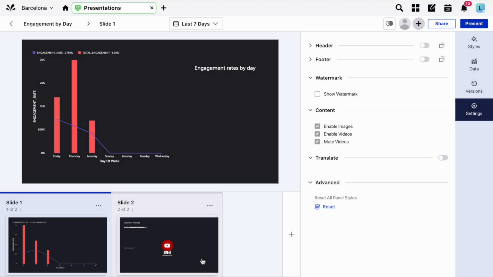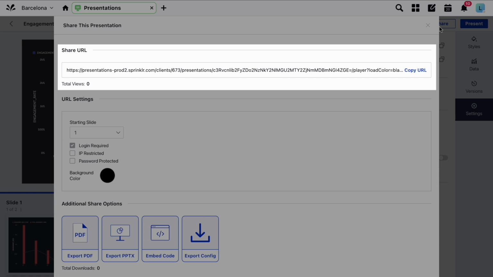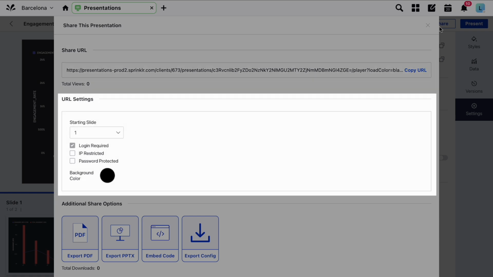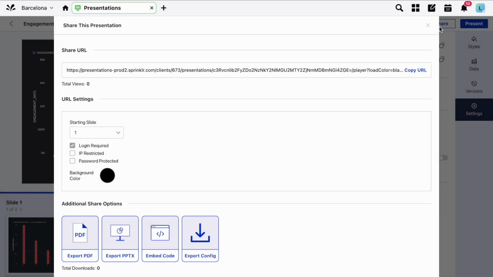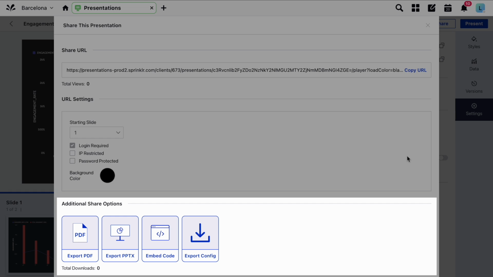Back in the main view, you can also choose to share your presentation. You can do so via a URL at the top, with corresponding controls for that URL here. This will ensure the data that is seen in the deck remains up to date and live, without any regular adjustments needed. Then, at the bottom of this section, you have some other export options.